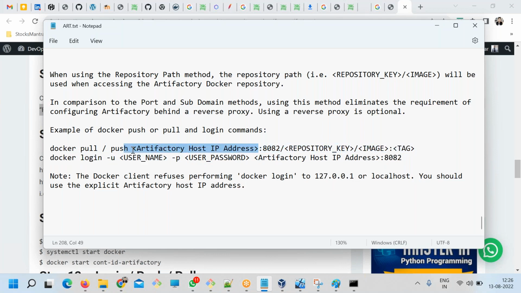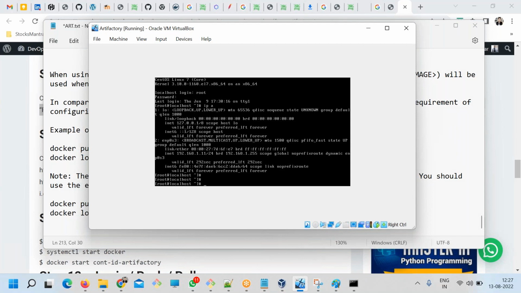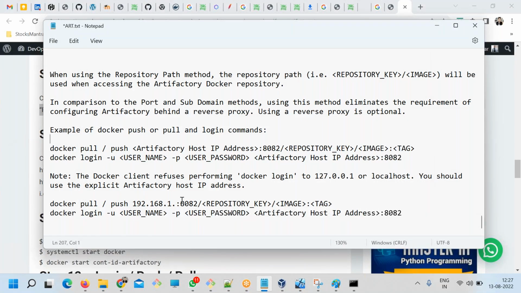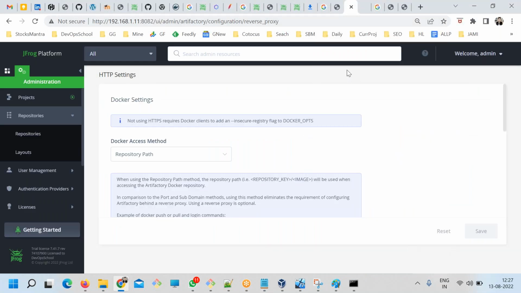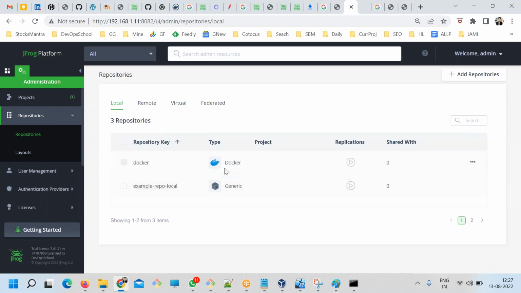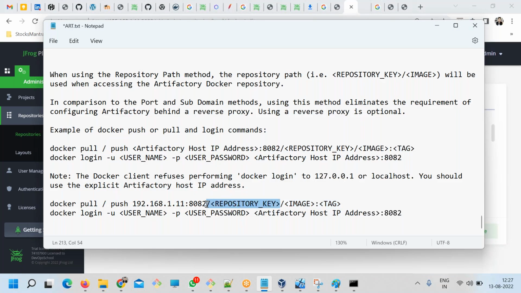So what to do? IP address, this I'll copy, and this is the IP address 192.168.1.11. So here 11. So this is the IP address, port number, repository key and image. This should come from Artifactory. So here my repository key is this one, the Docker repository key. So this is the one.